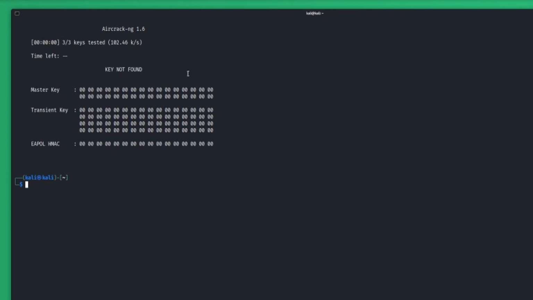What this means is that within your dictionary file, there was not a plaintext password that happened to match the wireless network you're going after. I'm now going to echo my wireless password into this file, and I'm going to run it again. Boom! As you can see, running it against the updated dictionary, it was able to crack the master key, the transient key, and the EAPOL HMAC. What this means is that if you place this password into your device when you're trying to connect to that network, it will let you in.